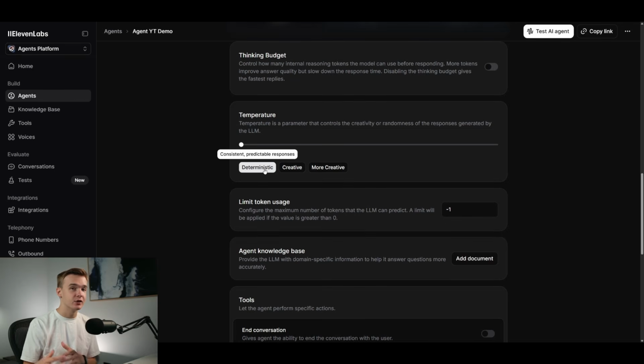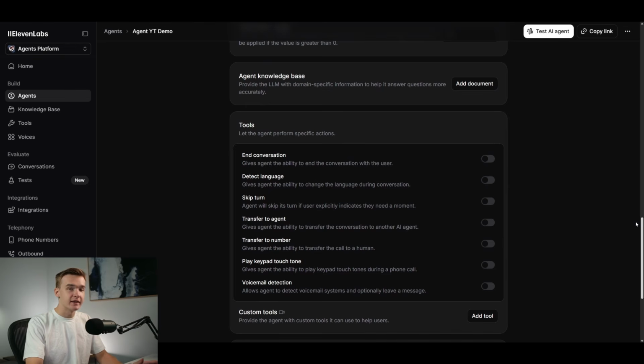If it is in a certain industry, we do want to make sure that we aren't saying anything that we shouldn't be. Scrolling down a bit further, we've got the agent knowledge base as well. So this is where we can upload documents. Pretty standard if you built any type of agent before. It's just a simple RAG system. So we're going to be uploading some documents. It's going to be able to reference the information from those documents.